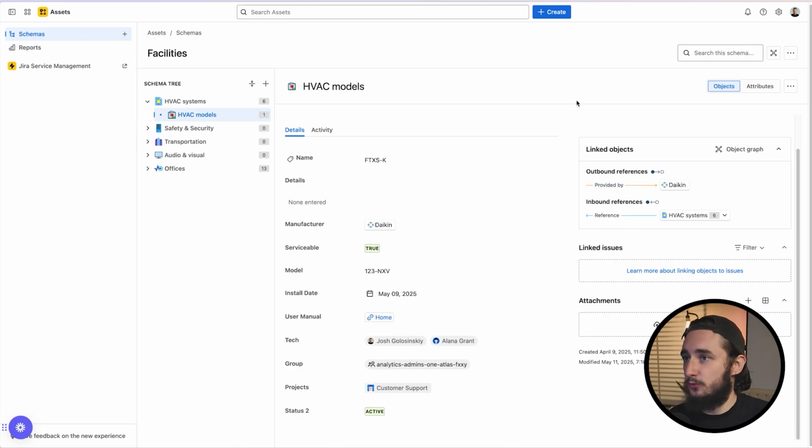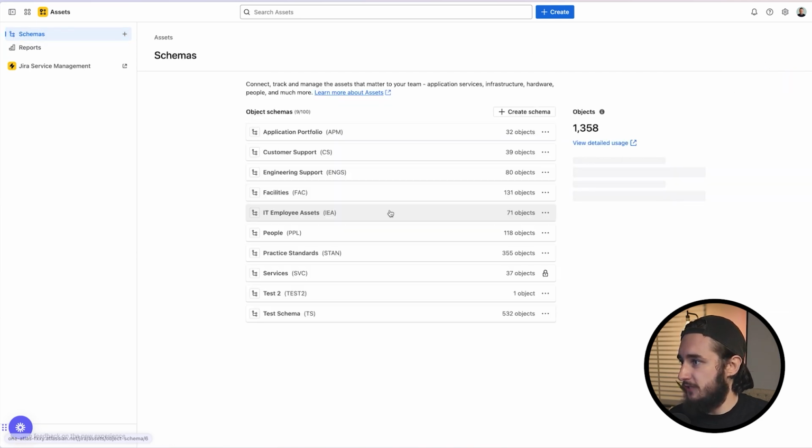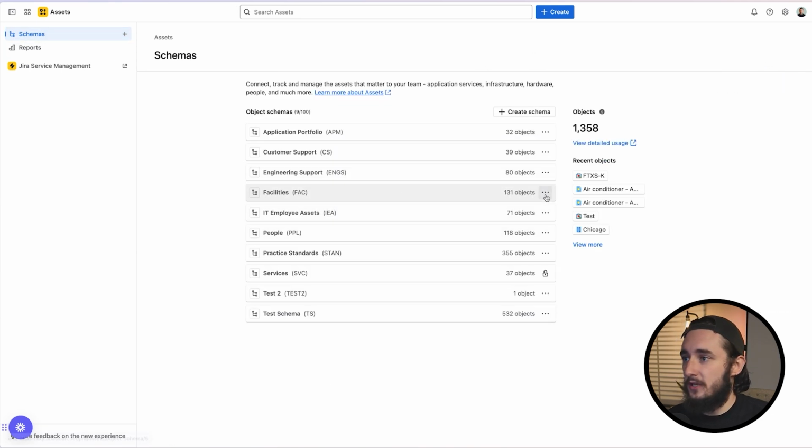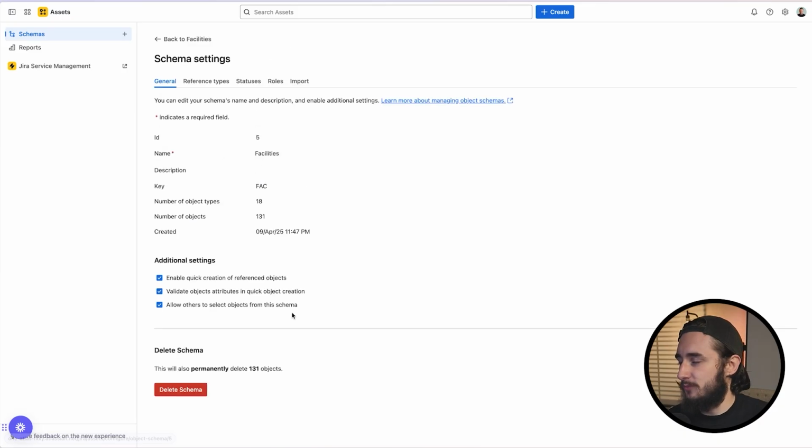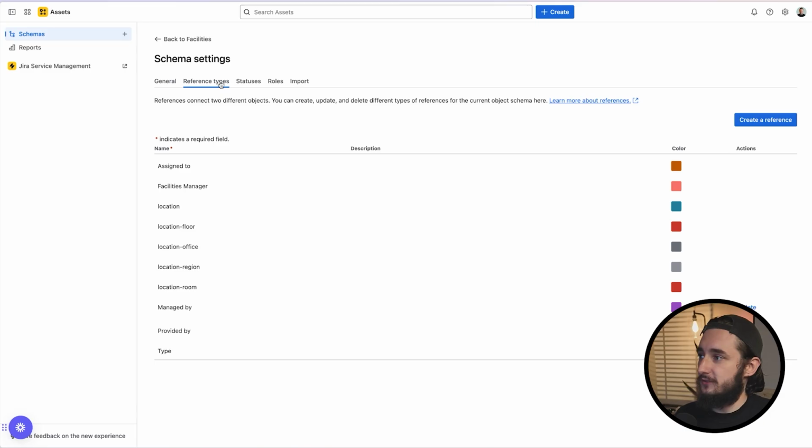And to create those, we can either go to our object settings here, or we could go back to our very home page. And I was in the facility schema. So I'll click on the 3 dots and go to the settings button here. And both of those options will take you to the same place. We could click on reference types at the top. And these are the reference types that we have available to us in the facility schema.